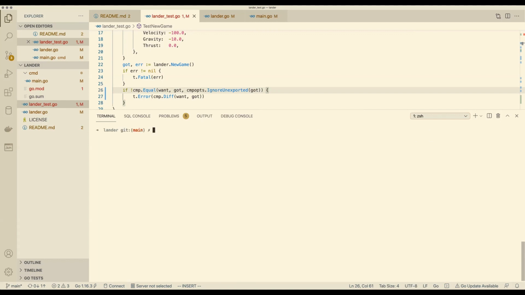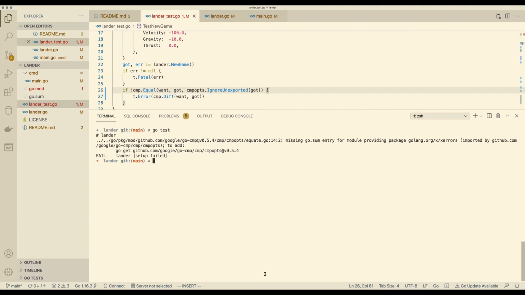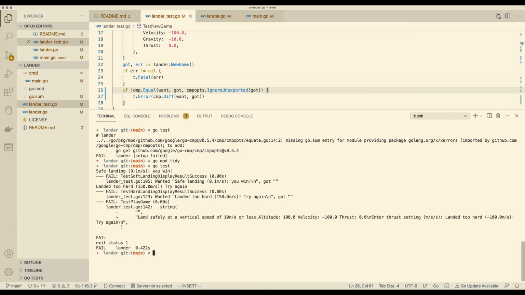And again, I will clear. Missing go.sum entry for module. Okay, this is package related. That's slightly surprising. Will go mod tidy fix this? If not, I think we're in trouble. Okay, good. Here we go. All right, that's fine.